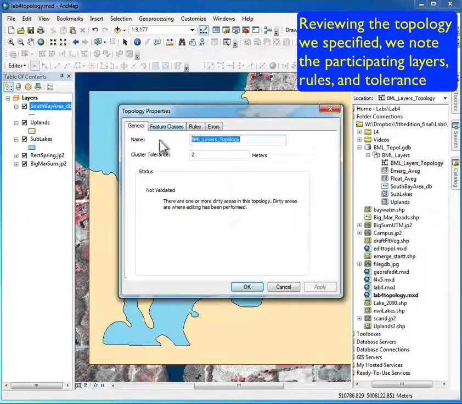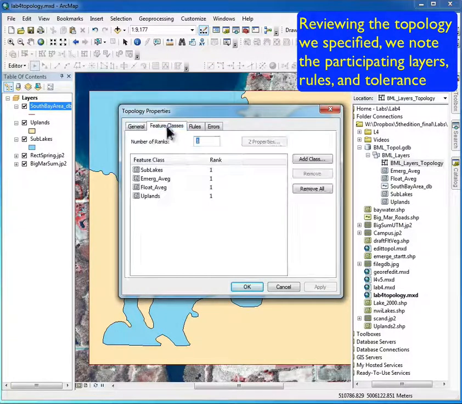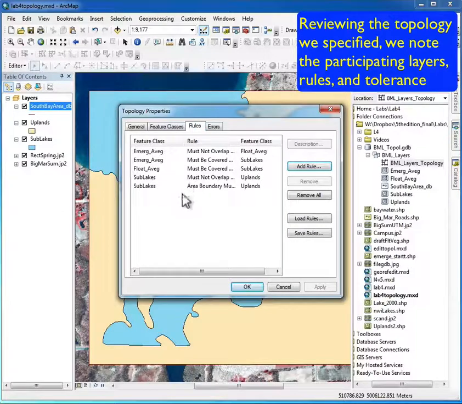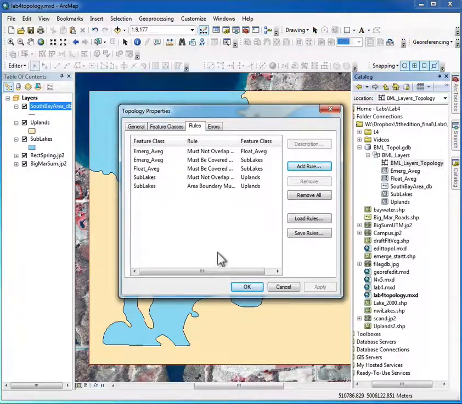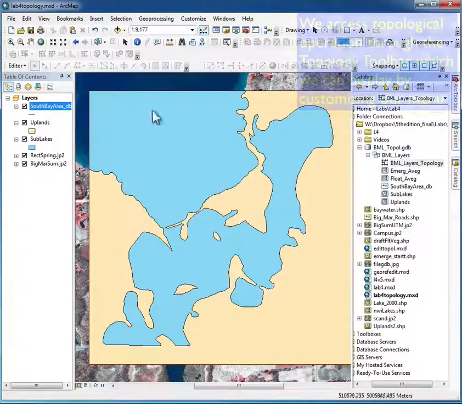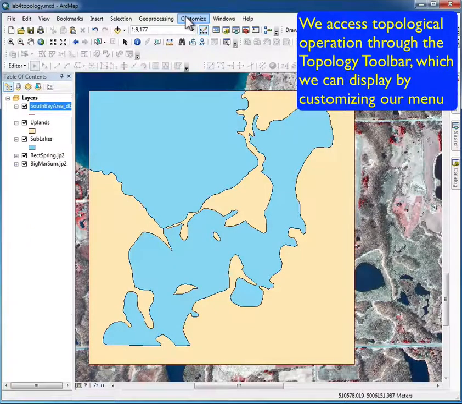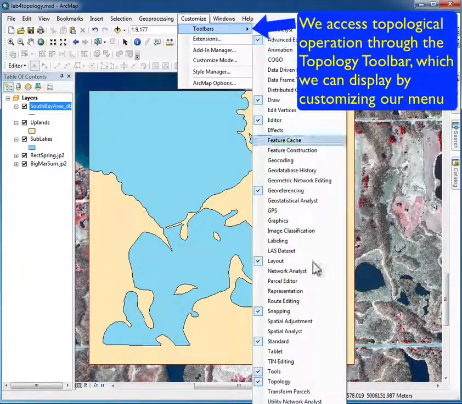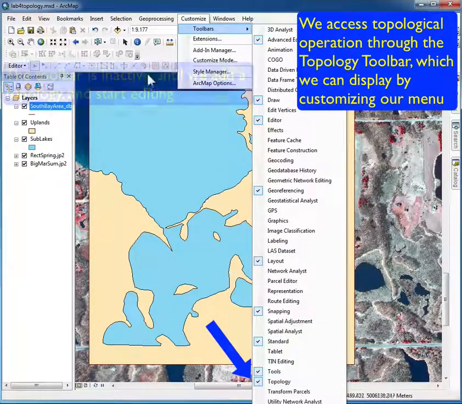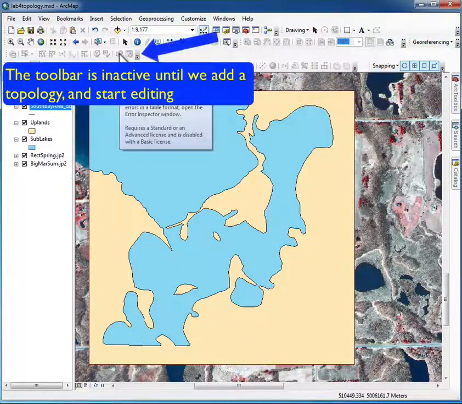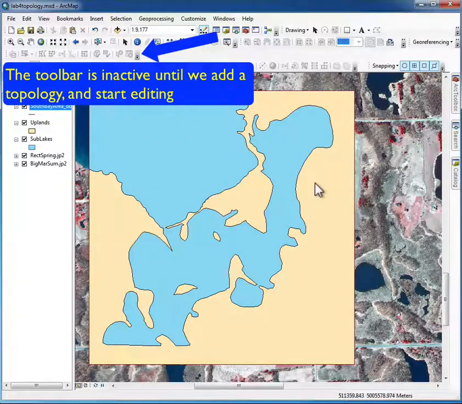So remember, we created this topology with a 2-meter cluster tolerance and various participating feature classes and rules about how those feature classes were supposed to interact. And we've digitized two layers, the uplands and lakes. Now to use the topology, we have to make sure the topology toolbar is on, which we've checked here to display. And we also have to start editing. The toolbar will be grayed out until you turn editing on.